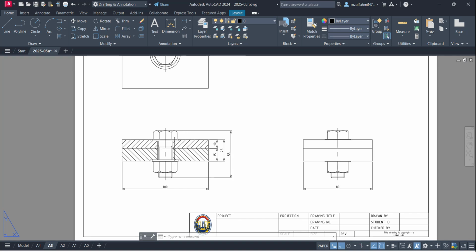So for you all, okay, just wait for a second. I will share you my notes for AutoCAD.